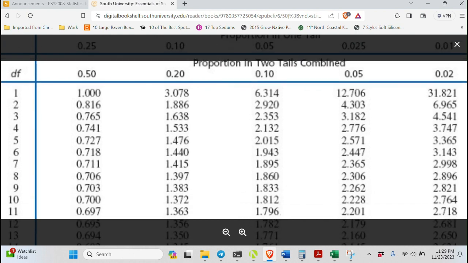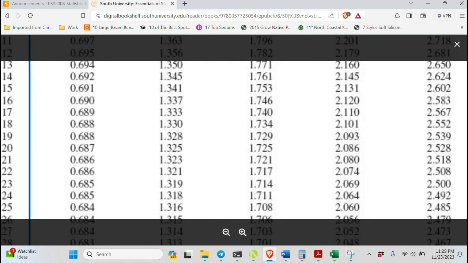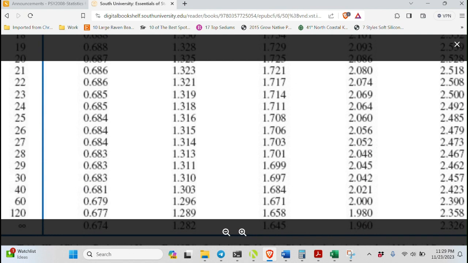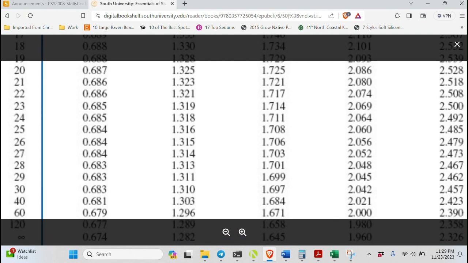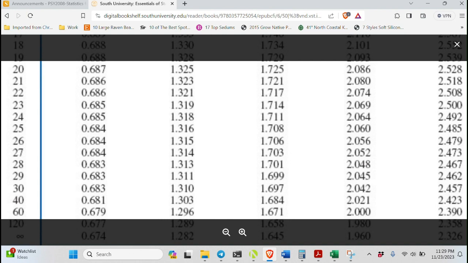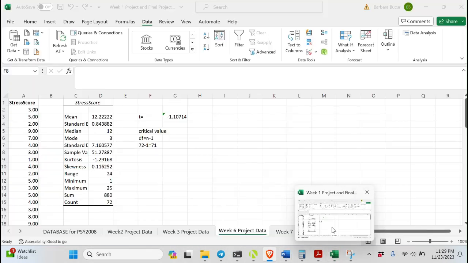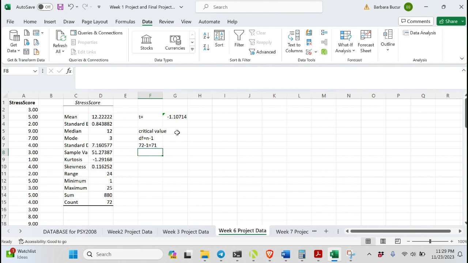But we want to get the closest value to degrees of freedom of 71. So we're going to follow this column down, the 0.05 column, and the closest value in the table would be 60. So we can see that 2.0 is the critical value of t. And I'm just going to type that here next to critical value.